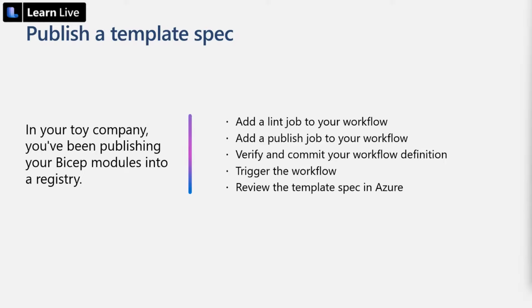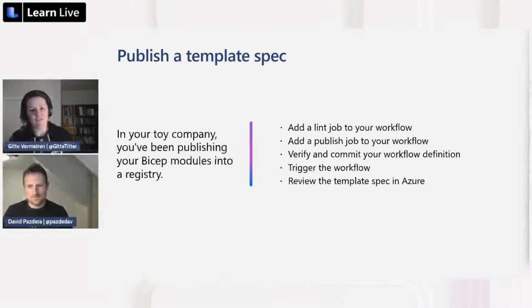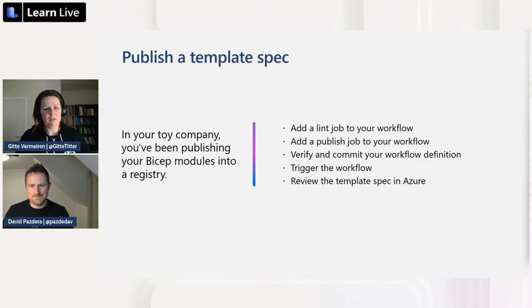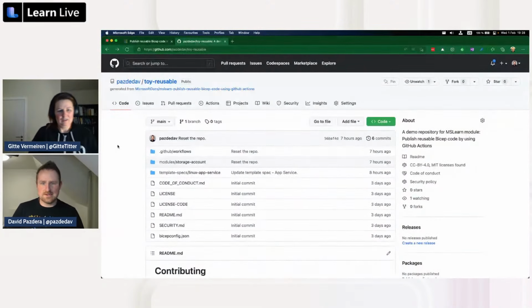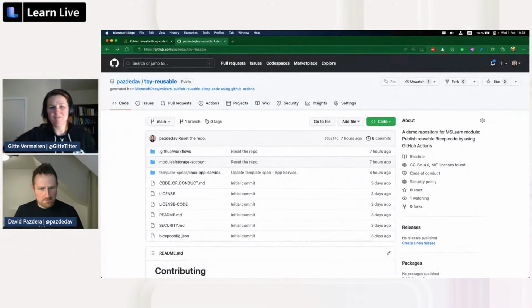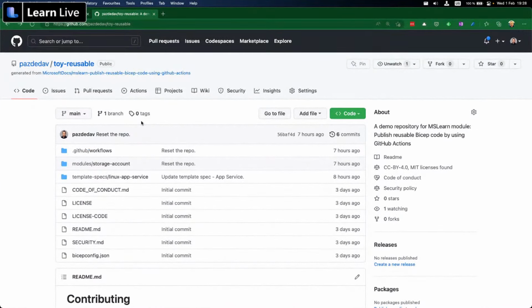So what you'll see in the exercise is we'll be creating a workflow, adding a linting job to it, adding a publishing job to it, then verifying and committing the definition, triggering the workflow, and seeing what it looks like in Azure, right? So, David, it's time to switch to your screen so you can show in real life how that is done and how people can do that, right? Yes. Perfect. So first, let's start with a promised validation that my setup is according to exercise 1 in the Learn module.